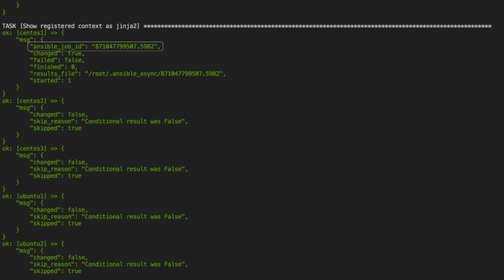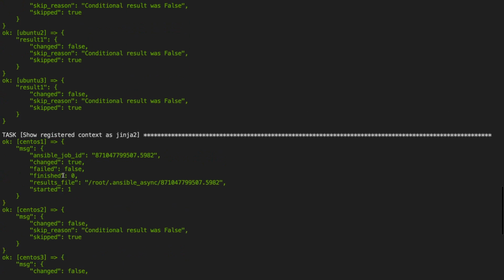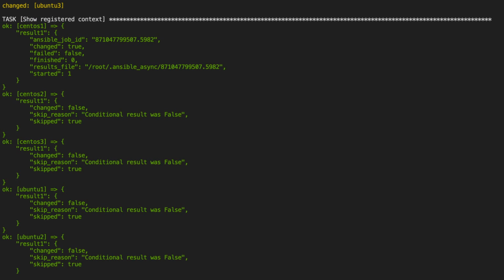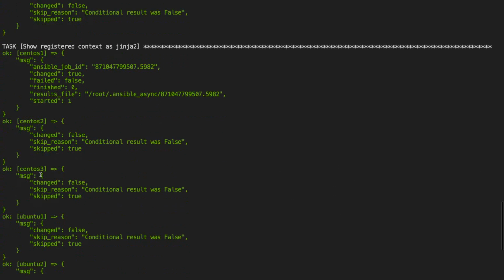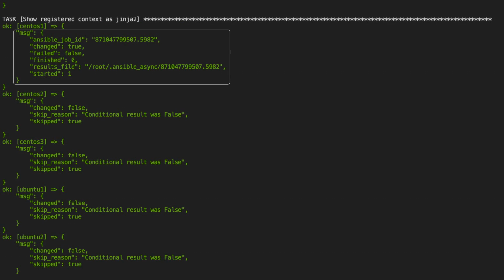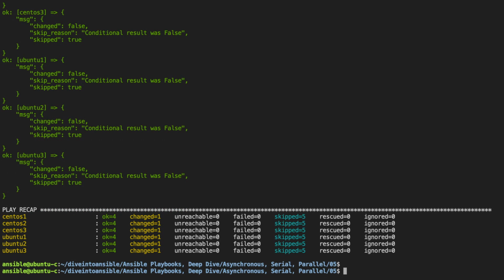You'll also notice that we have an ansible_job_id. The asynchronous module uses this as an input for gathering the status on a job. Lastly, if we scroll up to the previous output where we were using the debug module, you'll notice we have the dictionary key result1. When used in a Jinja2 context, this is omitted with just the content. Moving on to the next revision.